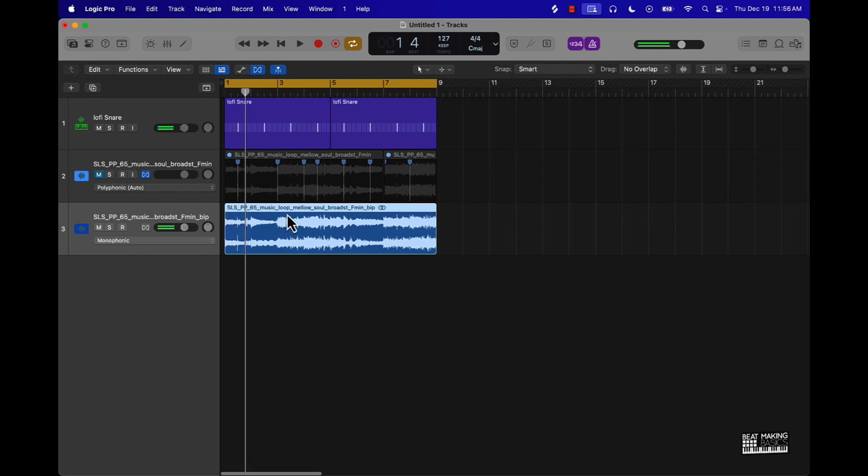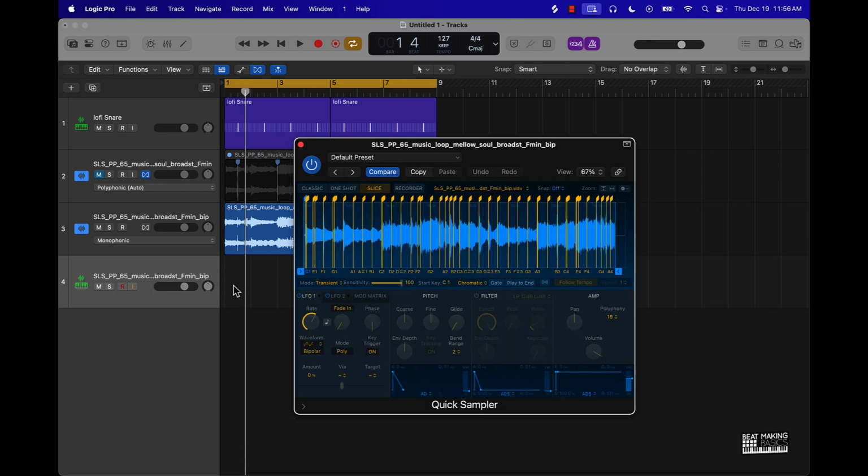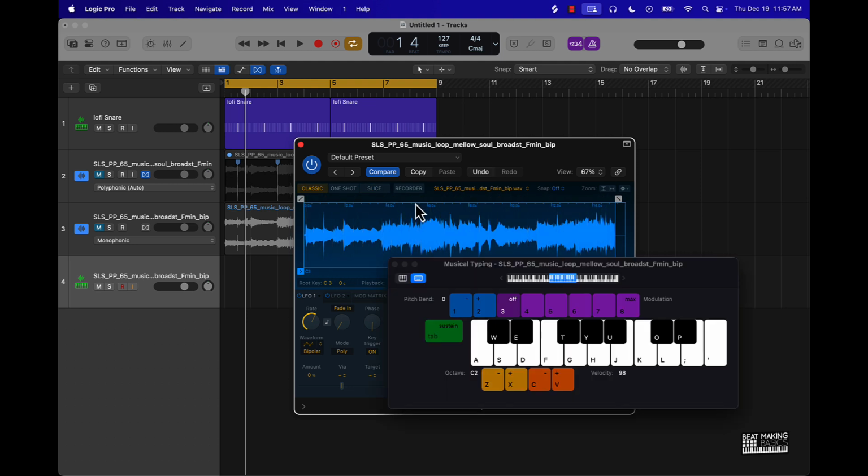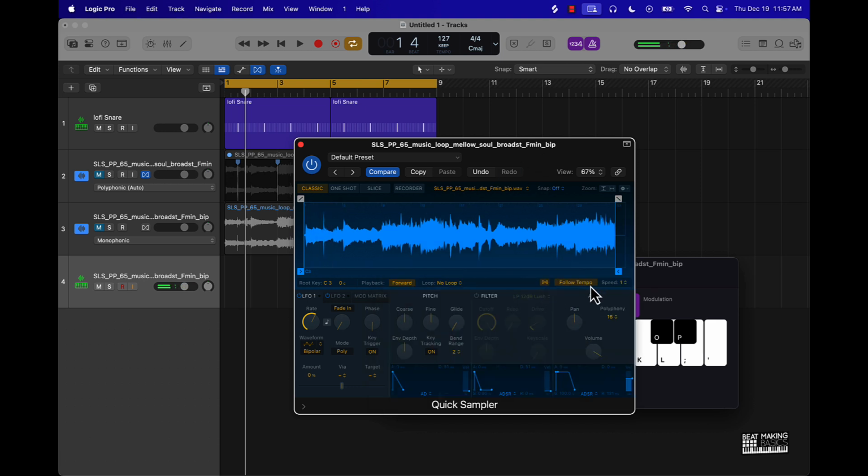And now once I took this and dragged and dropped it into the quick sampler, everything is going to be lined up properly. So this is where I can go to classic mode, and I can play it on any key on the keyboard and it should line up. But you do have to push this first.